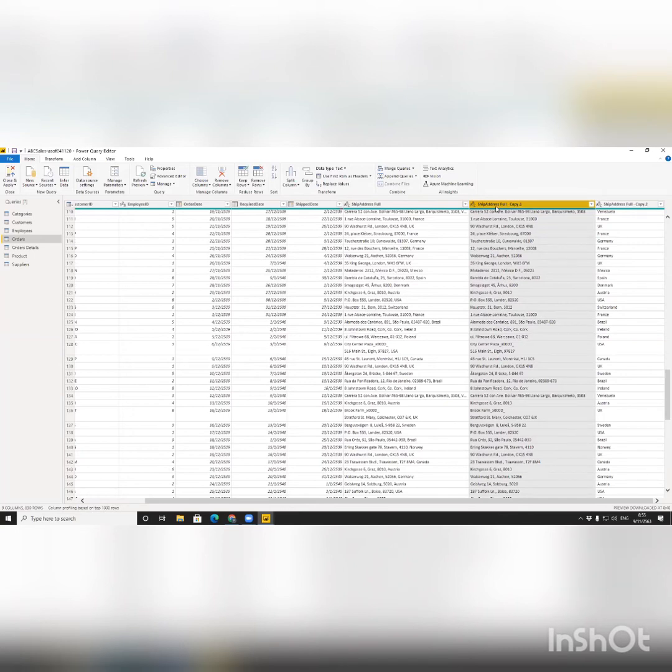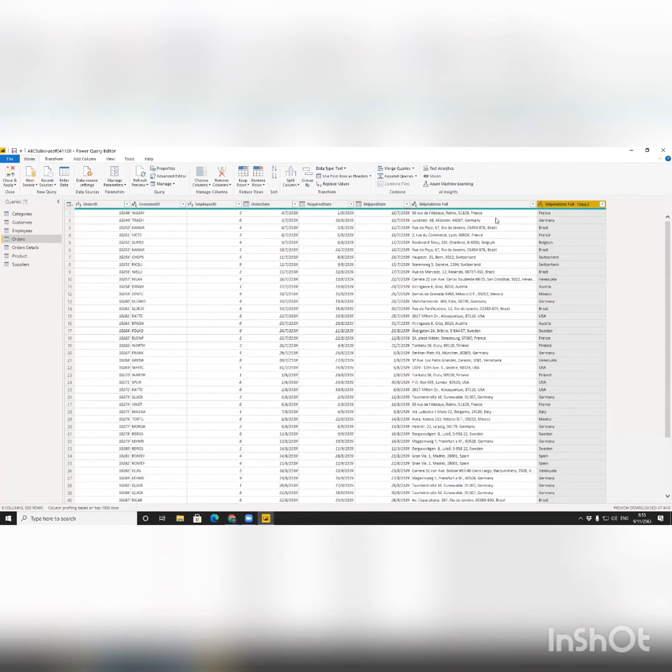In order to delete that column, you go to that column first, right click, and then choose remove. The column will be eliminated. After that, you get the ship address full copy 2. That is the split column. It is a country.